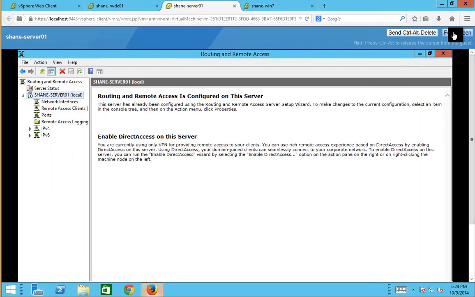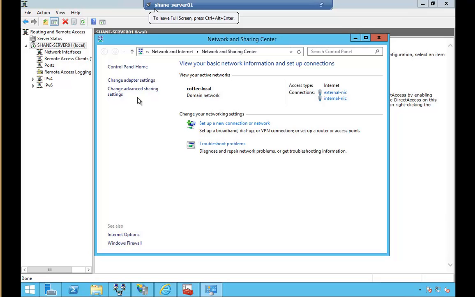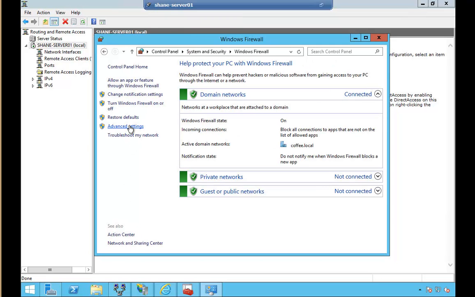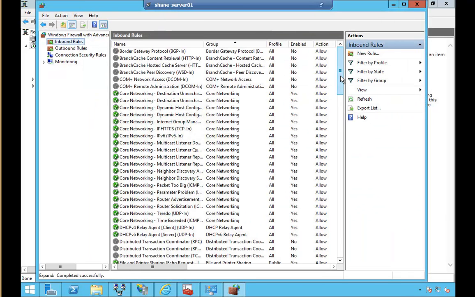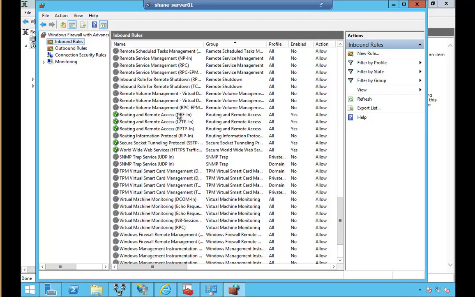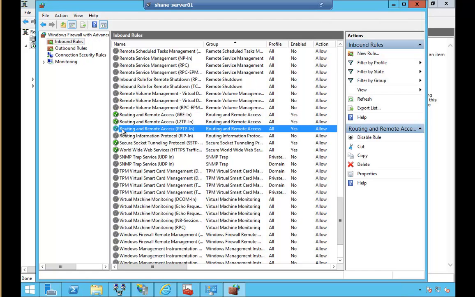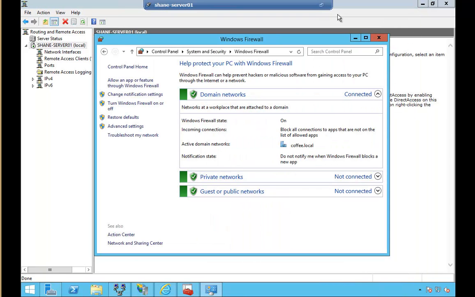And the other thing, before I leave this, I'll just show you the firewall settings. Is it Windows Firewall? No. Advanced settings. So there's some inbound rules on the server. If I scroll down through, I have the firewall turned on, so I have to make sure that GRE PPTP is used for the point-to-point tunneling protocol. But this one right here, secure sockets tunneling protocol, is allowed inbound. So we should be good to go.